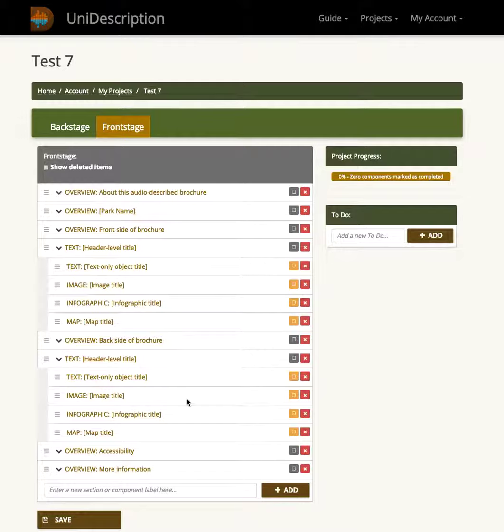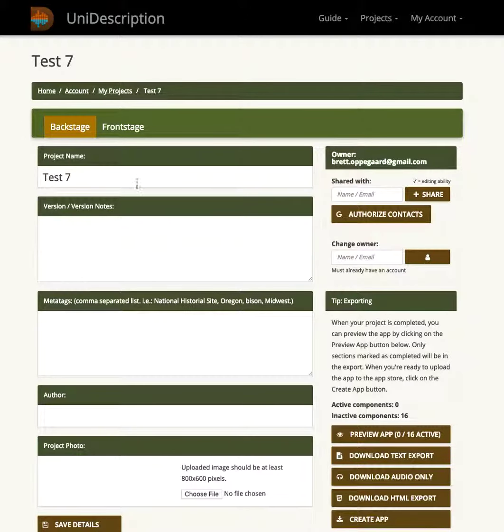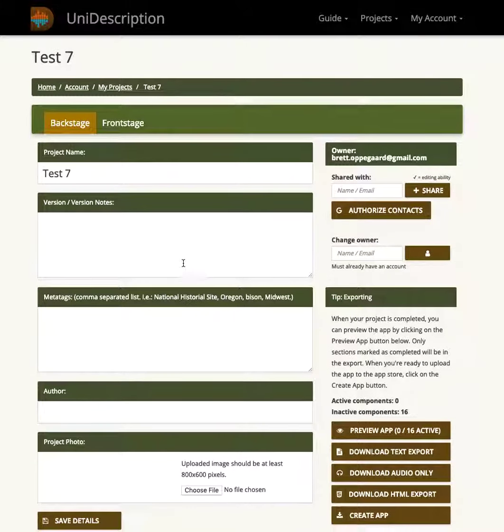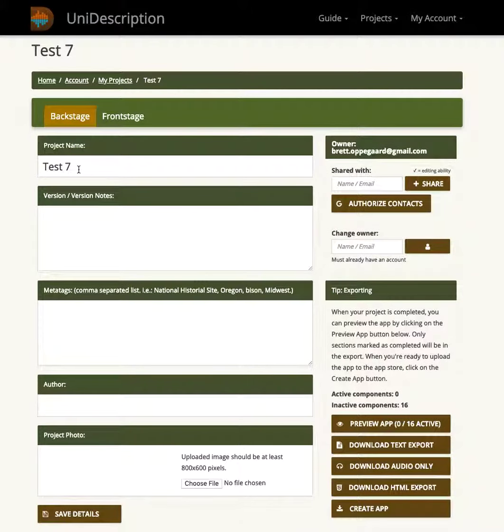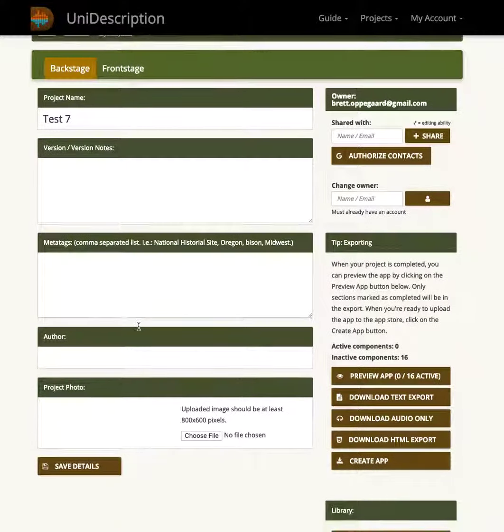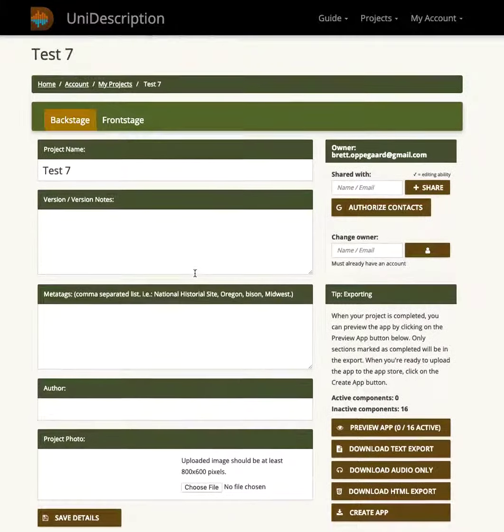So once you choose a template, save the details, this is what a National Park Service brochure template looks like from the table of contents view on the front stage, which is one of the tabs we use. And we also have the backstage, which is where we were a few moments ago when we created the project. So we have the project name, you can change there. You can add some meta tags or meta details. You can upload a photo.